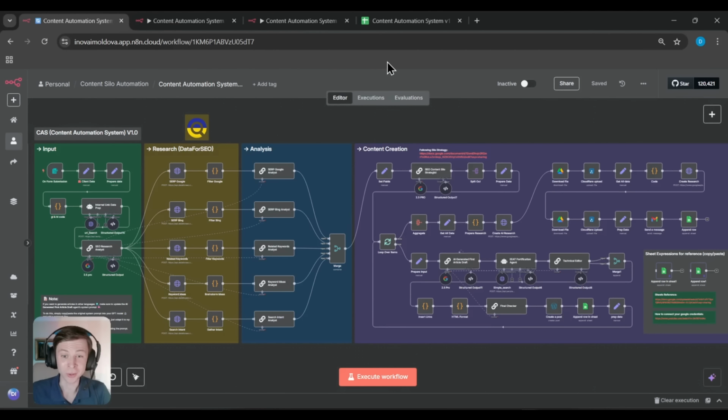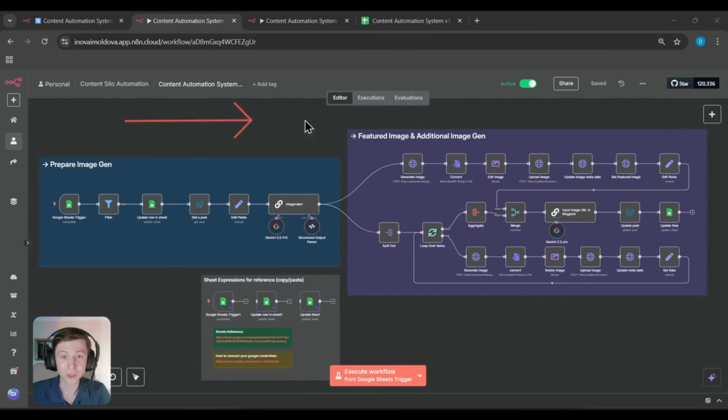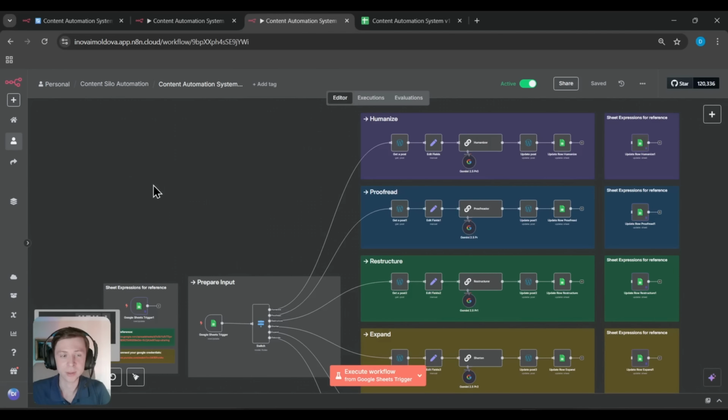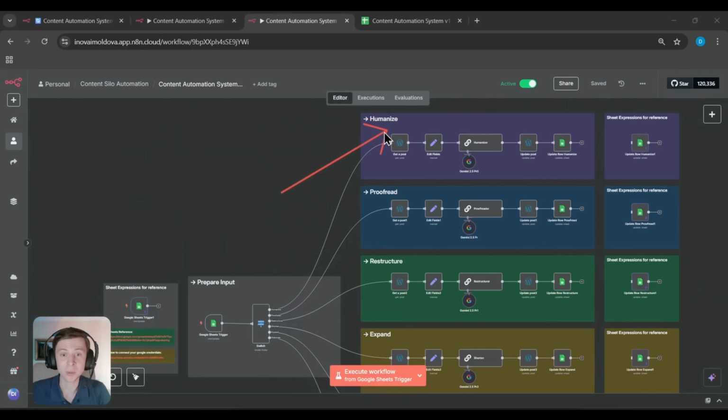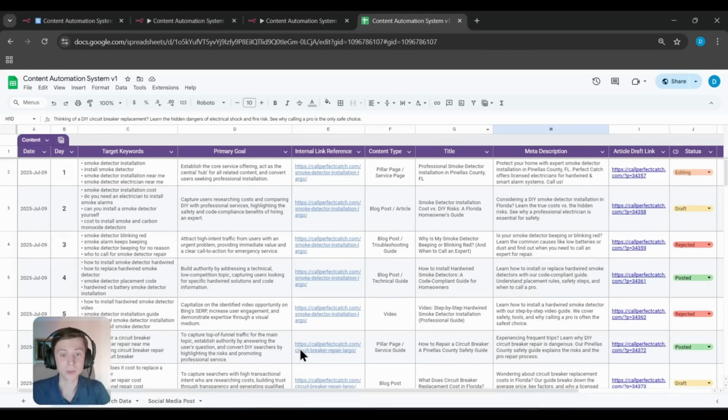This automation will contain a total of 3 workflows. The main workflow responsible for research, analysis, and content creation. We'll have the image generation workflow that will be responsible for generating the images in our articles if we want to. And we'll have the article editing workflow that will enable us to edit the articles, maybe make them shorter, maybe humanize them, everything using these rule sheets right here.